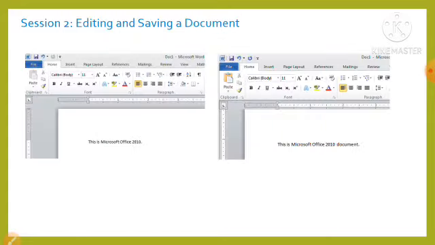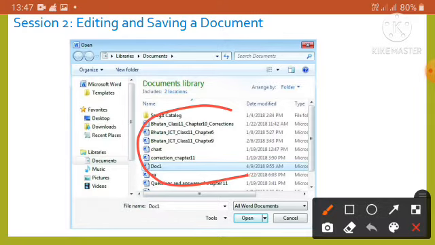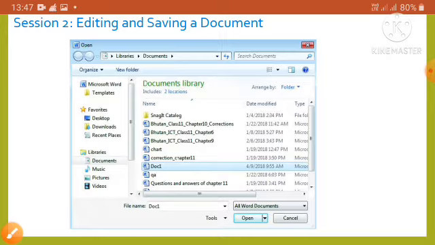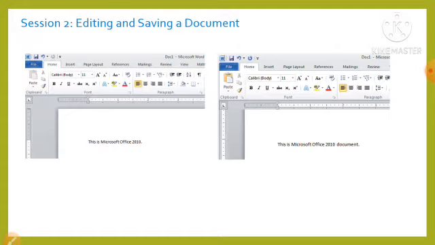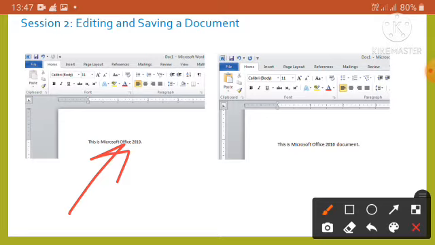At first, select the document which you want to open for editing, then click on the Open button in the Open dialog box. We can access this dialog box by clicking the File tab and then selecting the Open option from the Backstage view. The selected document gets opened as shown here in this given figure.